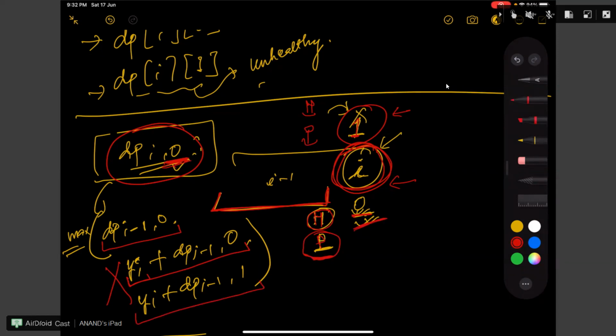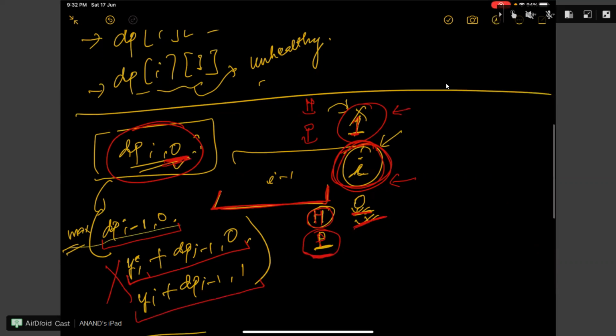Is this clear? Yes, sir. Okay. Can I share my approach? Yeah. It's basically that we should not have consecutive two zeros. So what I have got, I tried to implement that.